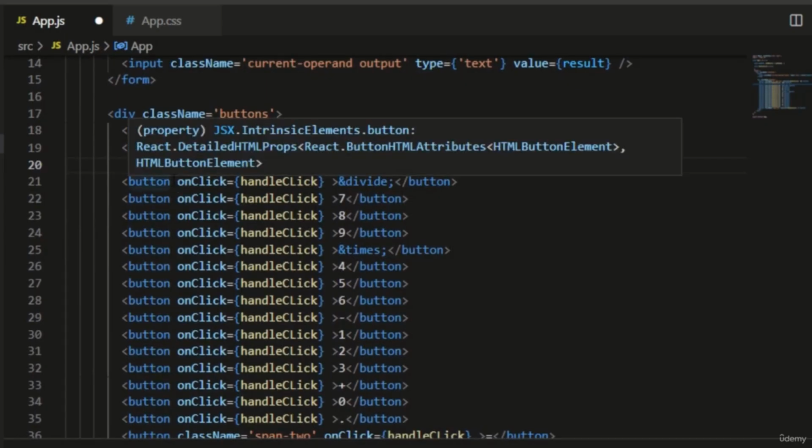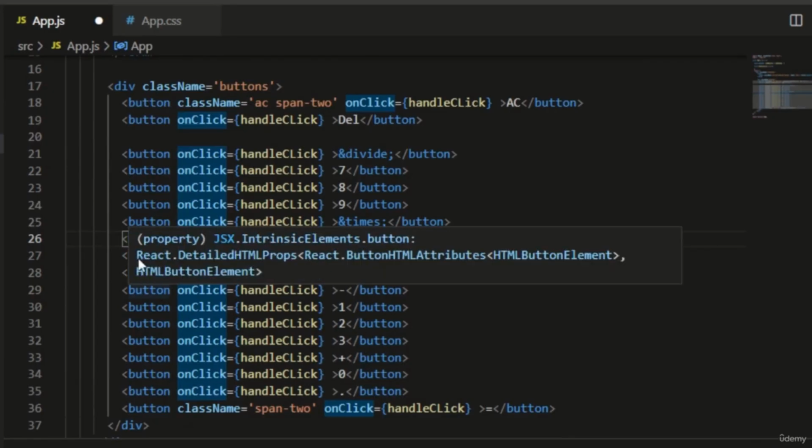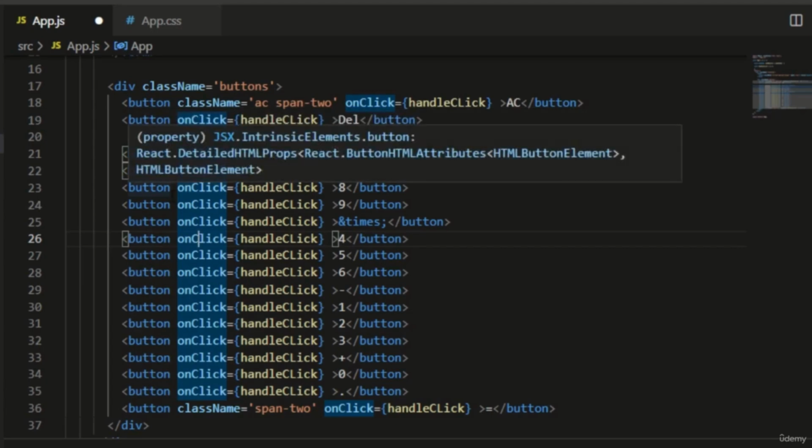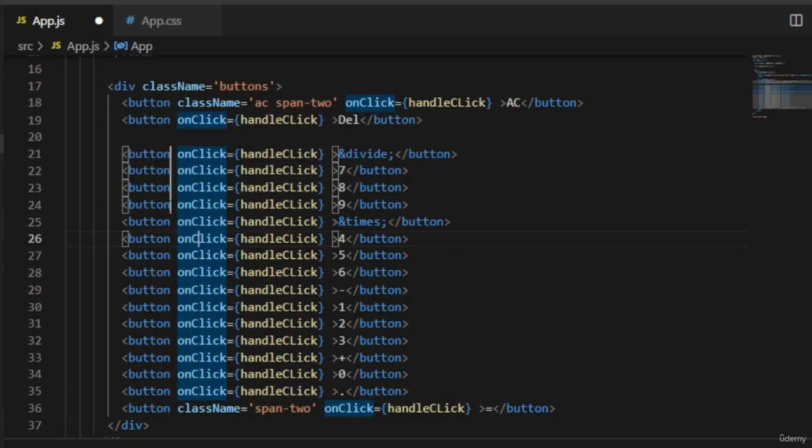So firstly, we will give all the buttons a name. You can select all the buttons by pressing Alt on your keyboard and clicking over here.